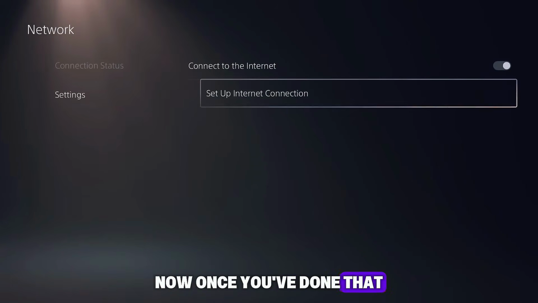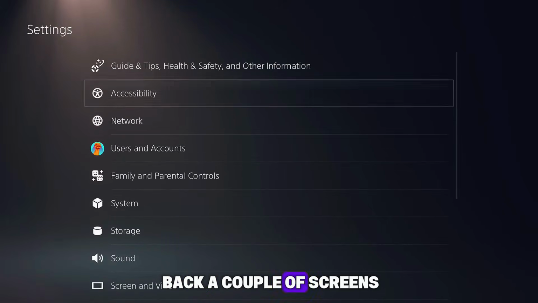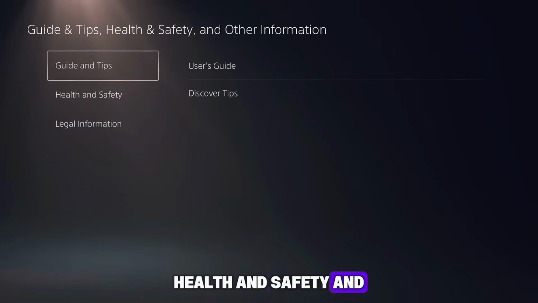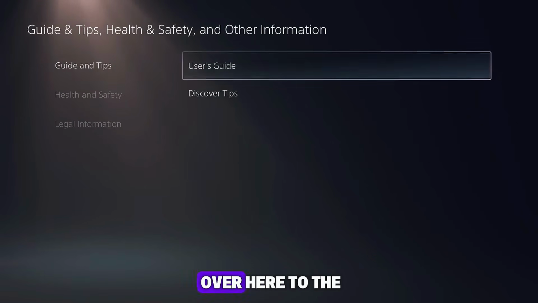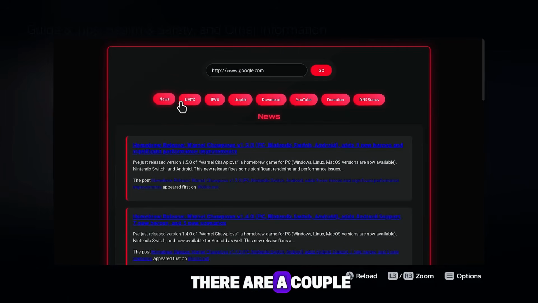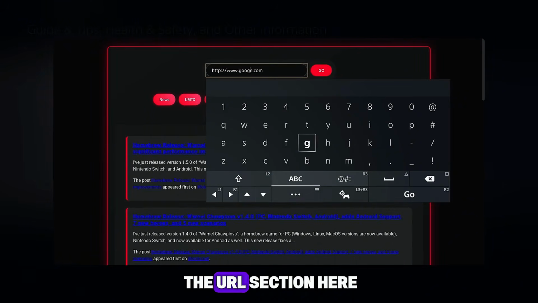Now, once you've done that, go back a couple of screens, and we're gonna go up to the guide and tips, health and safety, and other information. Then we're gonna go to the user guide, and we are going to select yes on this screen. From here, there are a couple of sections that you can click on, but what we want to do is come up to the URL section.